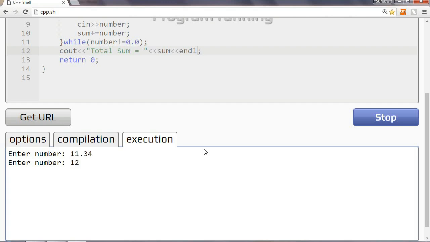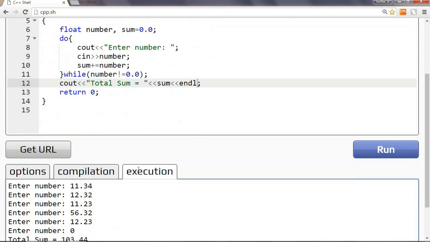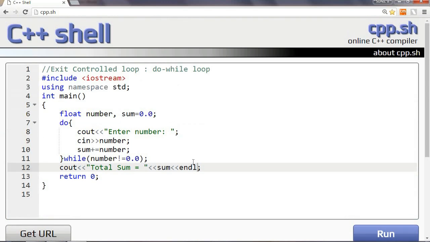11.34, 12.32, 11.23, 56.23. These kinds of programs are useful even in scientific data collection, and finally a 0 to end the loop. It has easily given me the total. This is a fairly simple way to get the total of multiple entries.